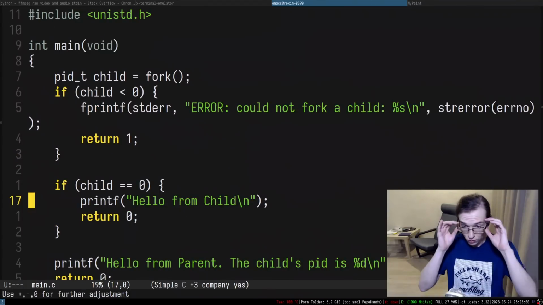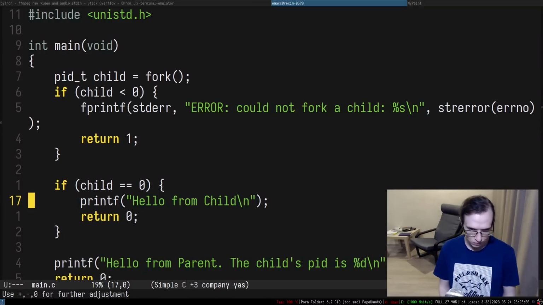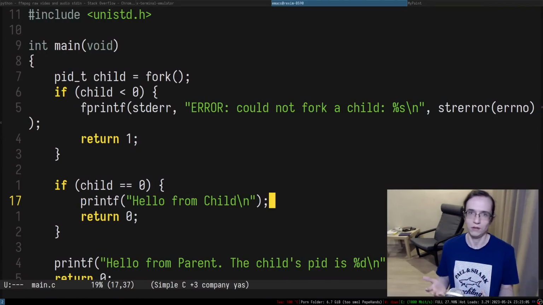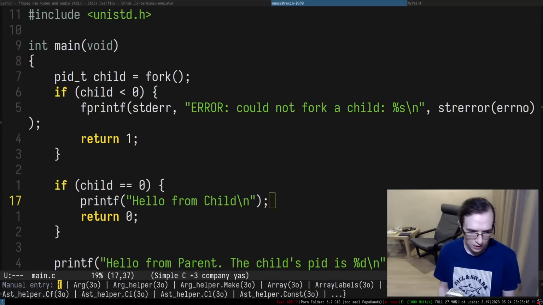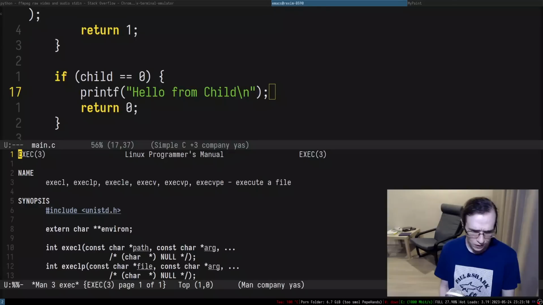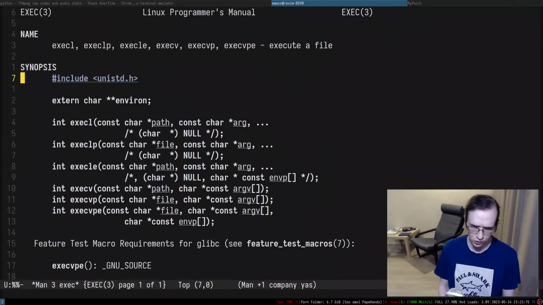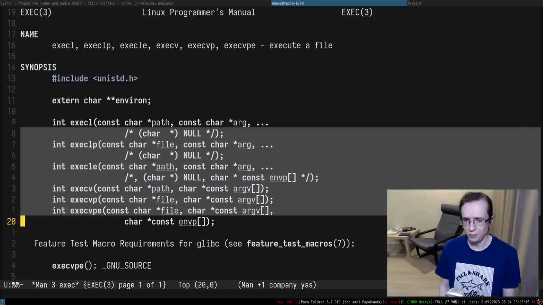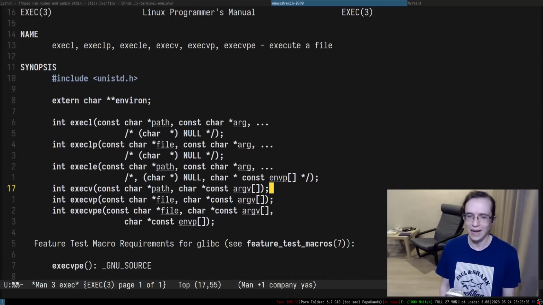The next thing we need to do is to substitute the current image of the child with the image of FFmpeg. It's usually done with exec functions, right? There are several of them, it's a whole family of functions. They essentially do the same thing, but they act a little differently. As far as I know, the ones that have a prefix p search for the program in the PATH environment variable.